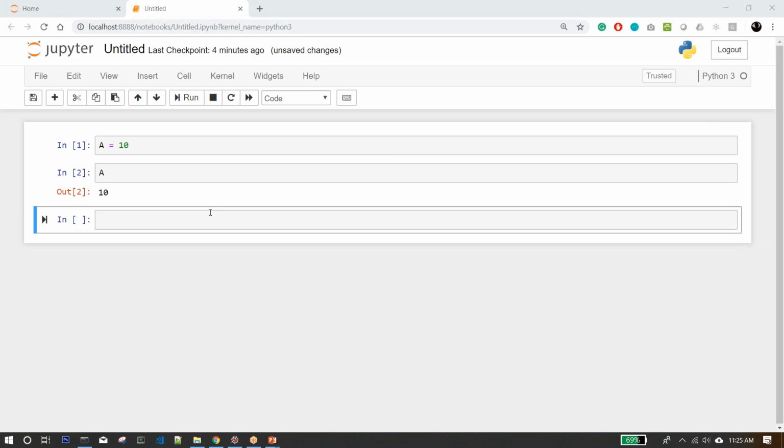We have to now start understanding the modes. So here my cursor is blinking. You press escape. You see the tab color has changed from green to blue. You press enter, it again becomes green. Basically, when you press enter, it is in edit mode. The moment you press escape, it is not in edit mode. It says that the cell is selected.